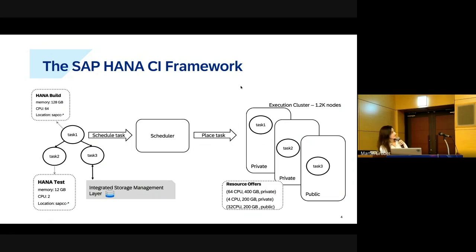Each task has requirements. These are the requirements I told you that developers define. Each task has, for example, a location requirement where it has to be executed, or how many CPUs it needs, or how much memory it needs. And so after CI is triggered, it reads all this data and then proceeds to schedule a task for execution.